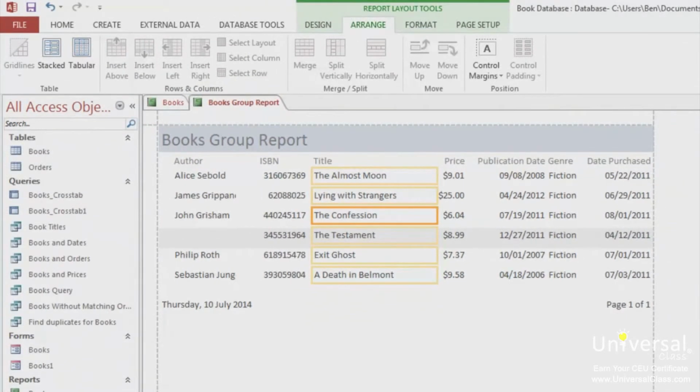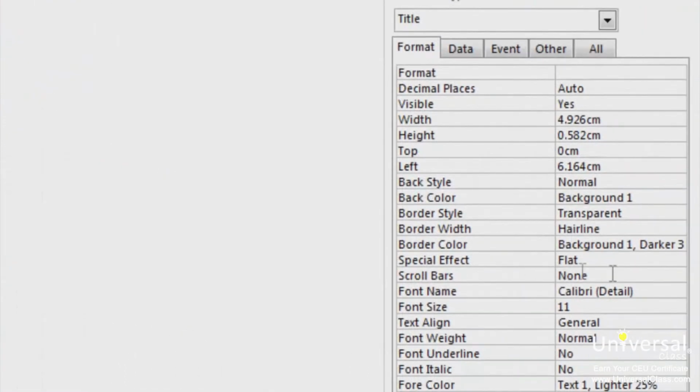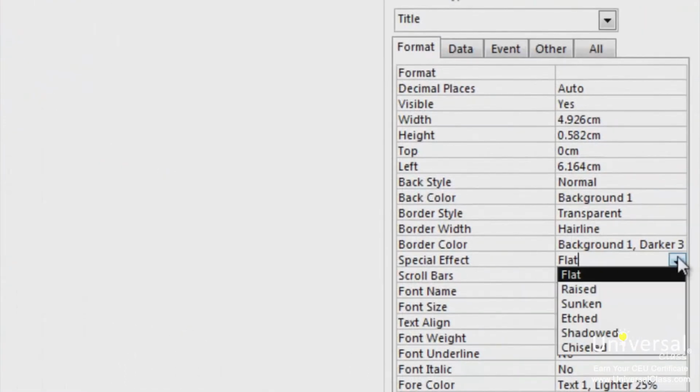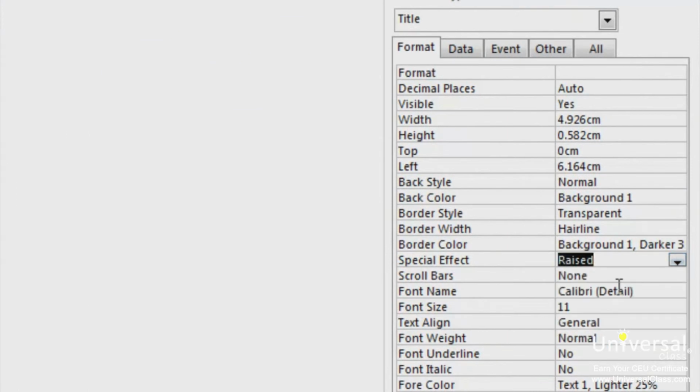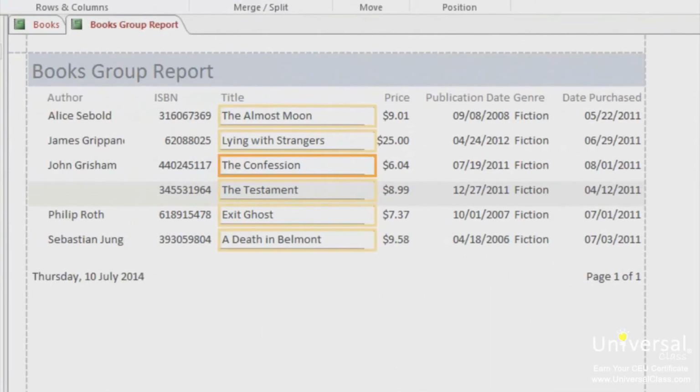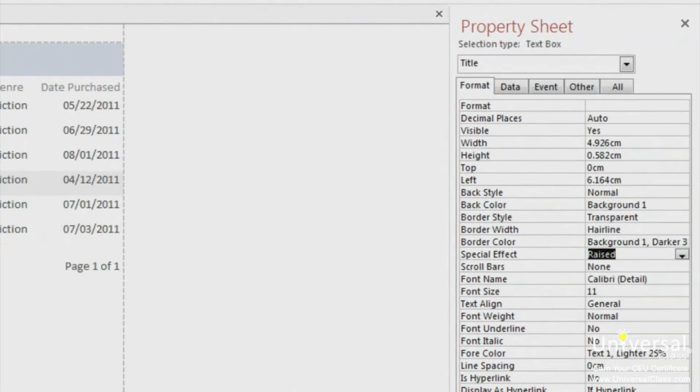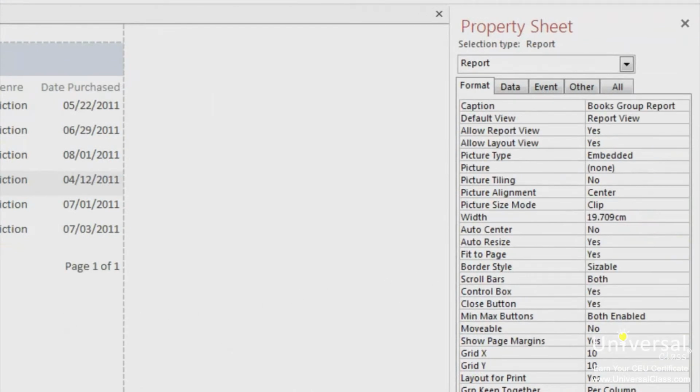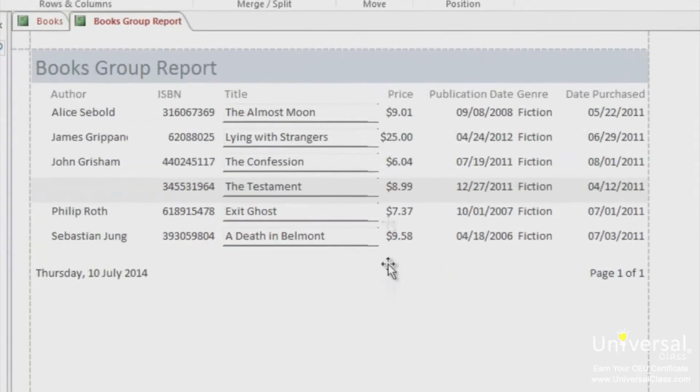Using page properties, you can add special features to your fields. You can change the border color or even add a special effect and raise fields for a 3D look. Click on the box in the property sheet that says Special Effect to do this. Select Raised. You can also select Sunken, Etched, Shadowed, or Chiseled. Here's what you'll see in the report. You can see that it has a 3D raised effect on it now.